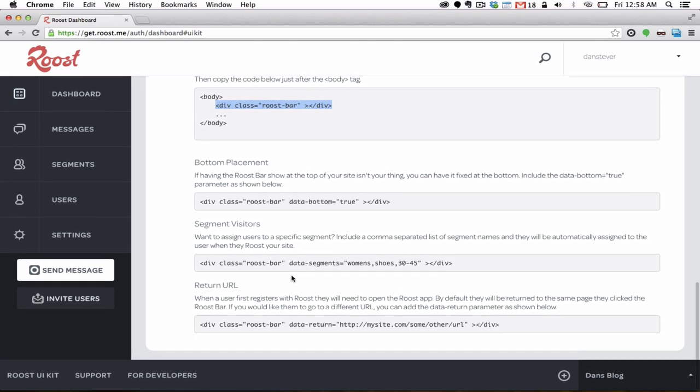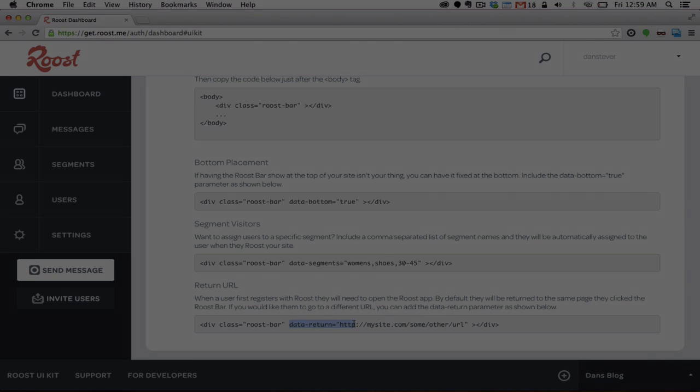The Roost UI kit also allows a return URL. After a person registers on their mobile device, we don't want to leave them stranded in the app. You can define where the user will be sent after completing registration. If this is not defined, we will send the person to the last page they were viewing when clicking a registration link. To define the return URL, just add the data-return equals and your URL.